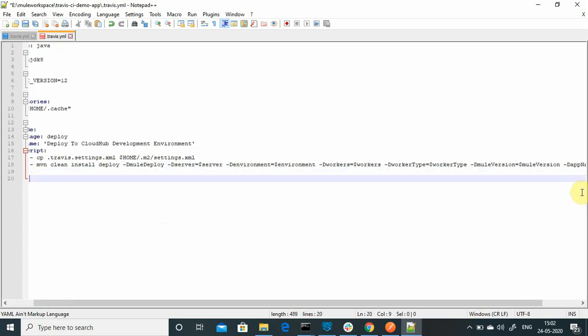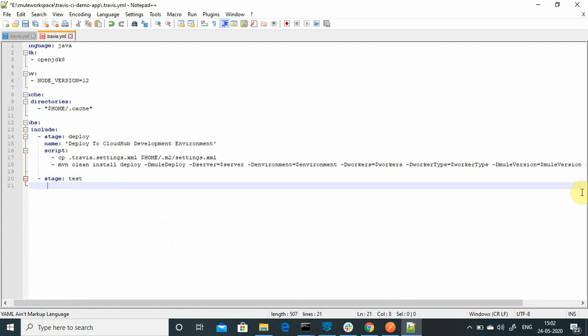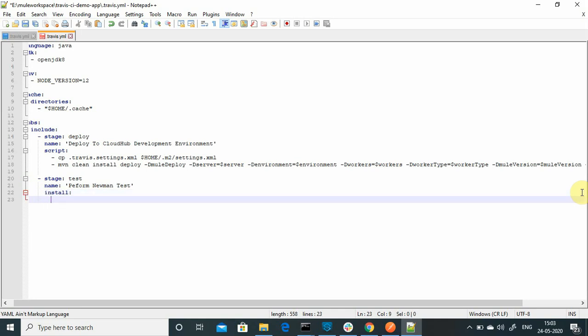so we will declare one more stage, that is test. Enter. So I can say name perform Newman test. Okay, what we have to do now, we have to install npm utility. Okay, so I will give two space, and the first command I will say nvm. This is the node version manager, so install.